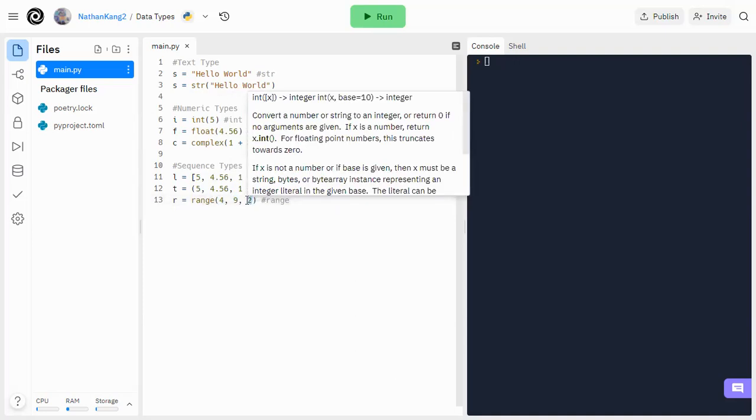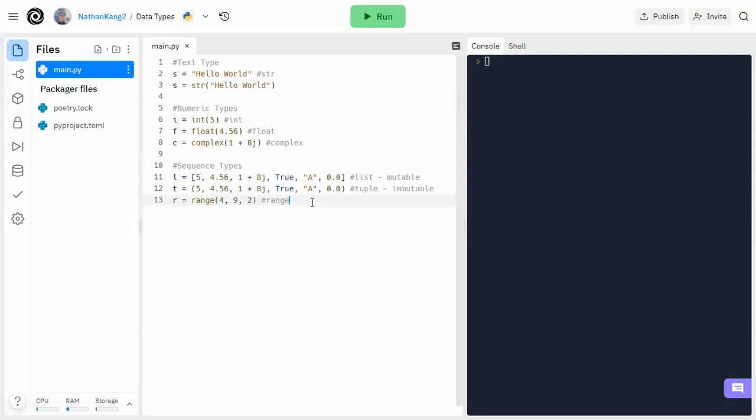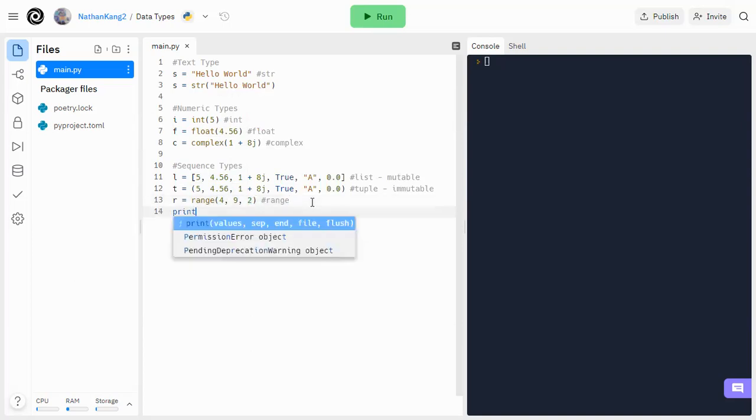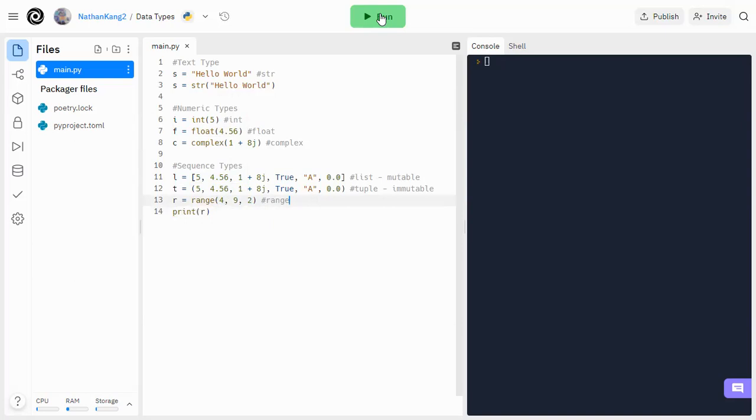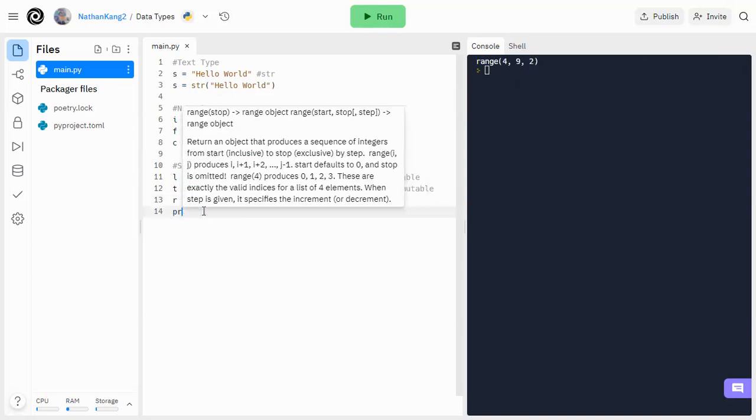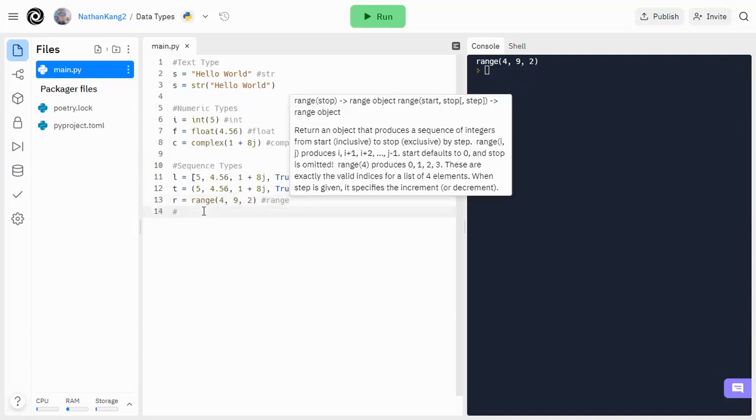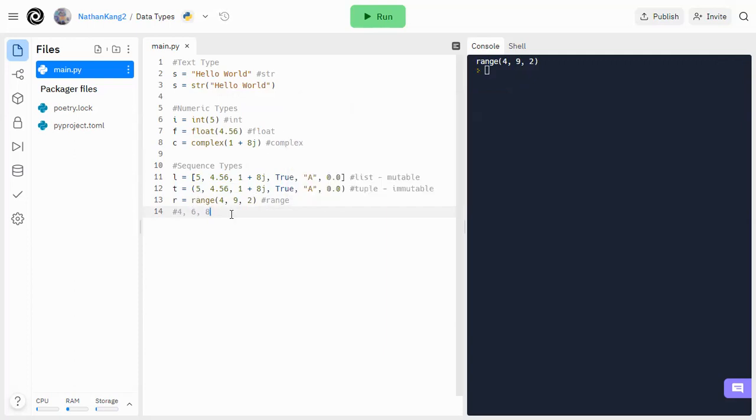So basically, we're counting every 2. What this range will return would be something like, or actually, we can just print out R, then see what happens. Oh, okay, maybe not something like that, but the idea behind the range is that it'll print out 4, 6, and then 8, and then it'll stop there. So inside of this range function are these 3 values. And that's very helpful when we talk about for loops. So yeah, I think that's pretty much it for the sequence types.